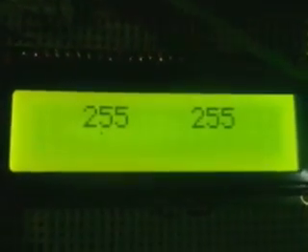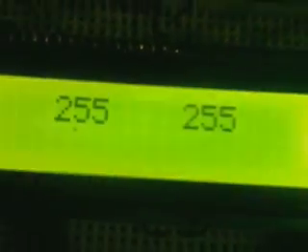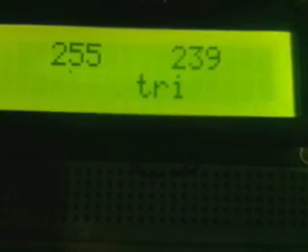Okay, this is the beginning of the program. I'm turning on my joystick now, it's turned on. I'm going to press some buttons and it's going to show up on the LCD.